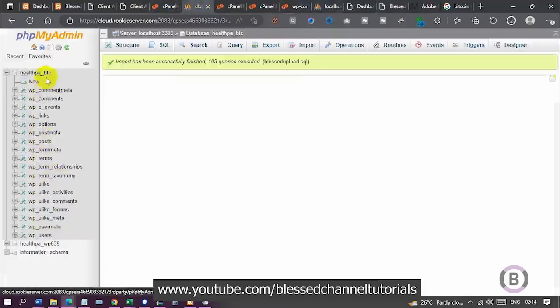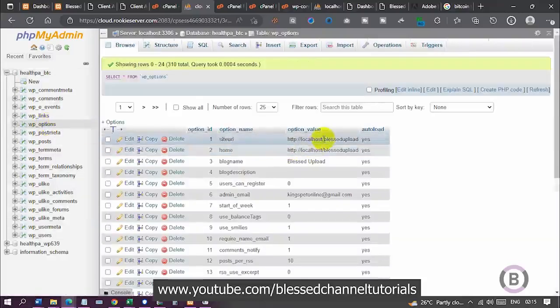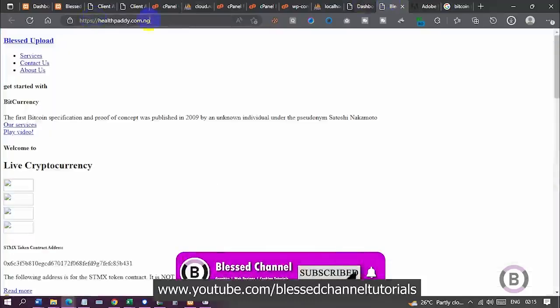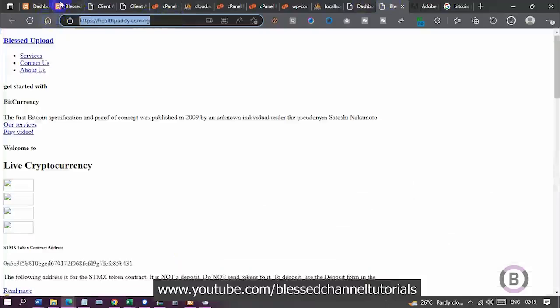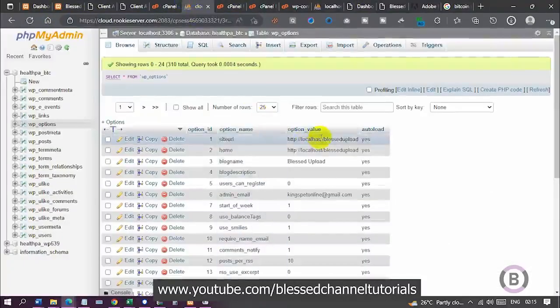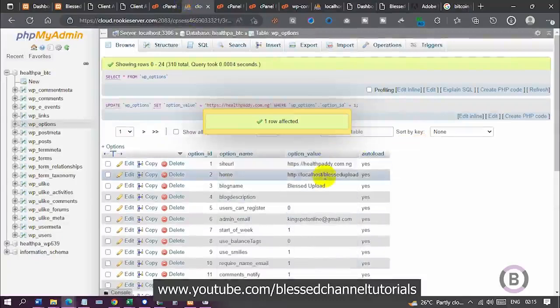Now on the database, I'm going to head over to where we have WP options and click on it. Then on the site URL, I'm going to change it to the website address. I'm going to select this, copy, and come over here. Then I double click, select all, and paste it here. Remove this, then I'm going to update. Then do the same thing for the home. Update. Now that is what we have here.